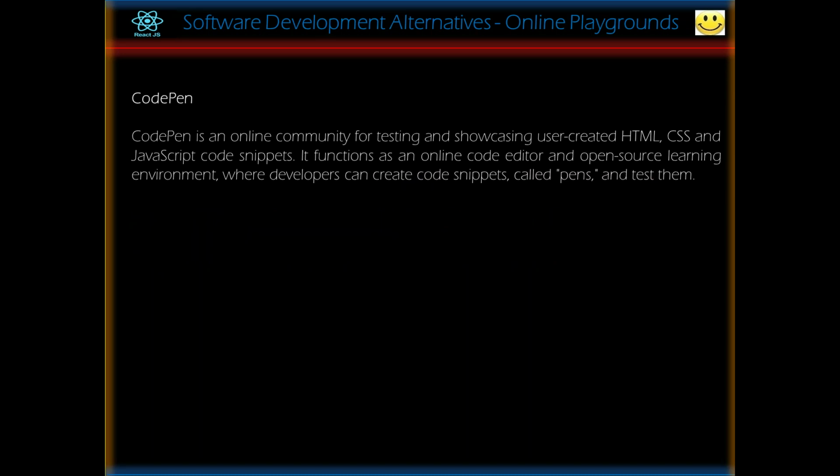CodePen. It is an online community for testing and showcasing user-created HTML, CSS, and JavaScript code snippets. It functions as an online code editor and open source learning environment where developers can create code snippets called pens and test them.